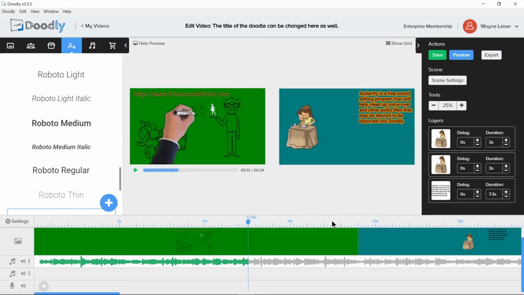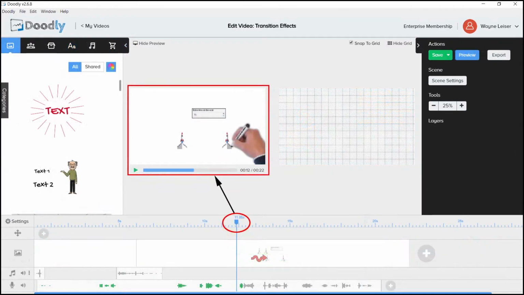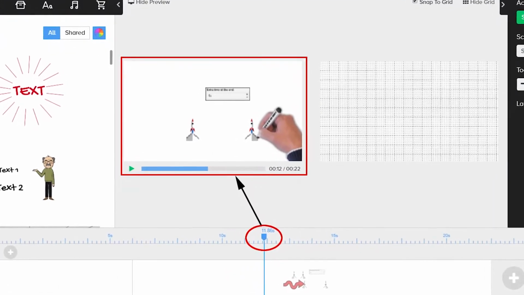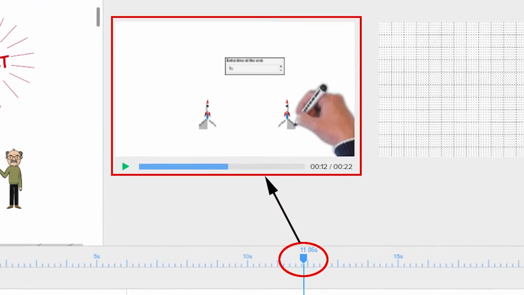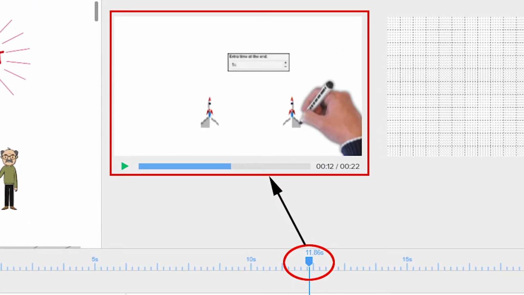Time to discuss the playhead. We can move our cursor over the top of the playhead and then click and hold our left mouse button down. This will allow us to drag the playhead around the timeline, and if we have the show preview window open, we can see what is happening in real time as the playhead moves over the timeline.